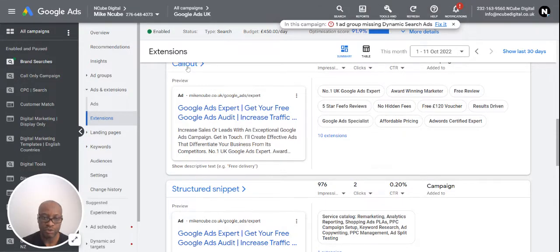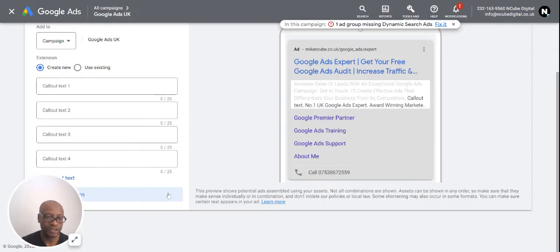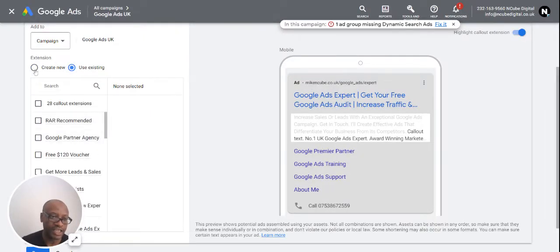So if we go there and click to add some, you will see you've got 25 characters to play with, including spaces. And this is what it looks like when your callout comes out in the ad. This is just a preview of what my ad looks like. If I click use existing, it shows you the existing ones, and then I can create new ones.